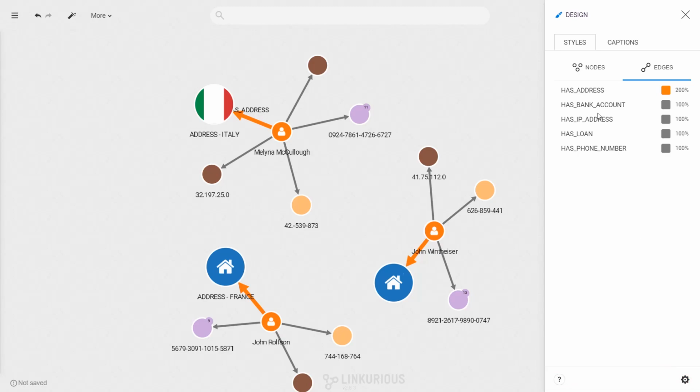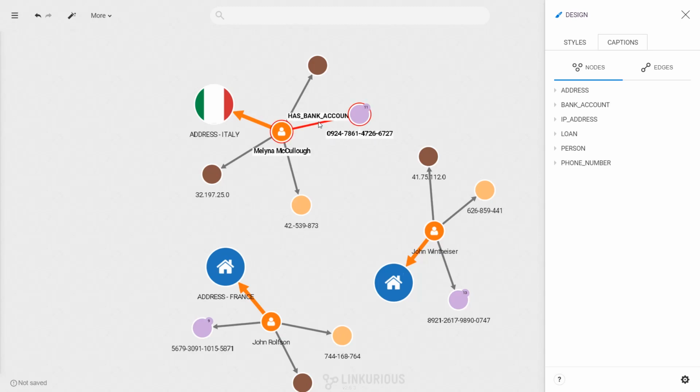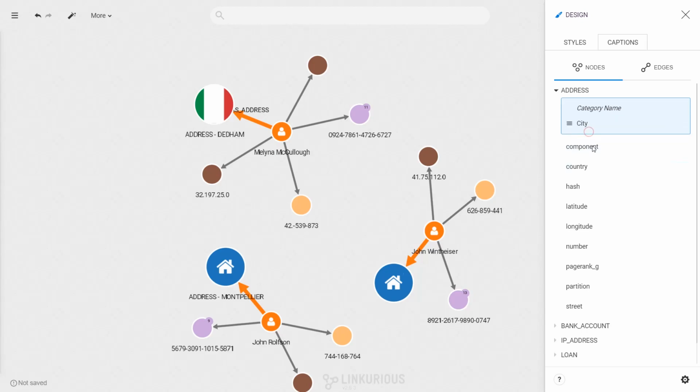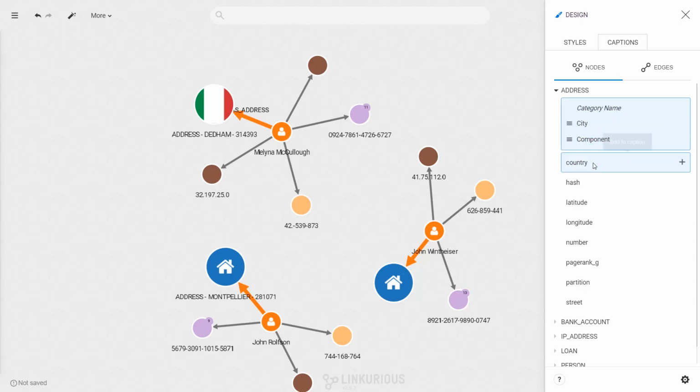In the same panel, you can choose which properties' value are displayed over your nodes and edges. Those are the captions. Click on the Caption tab. Select a category of node or edge and pick one or several properties. The ones highlighted in blue are displayed in the workspace over your node.